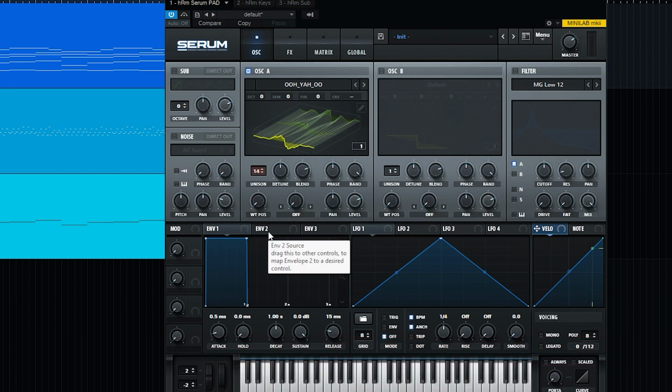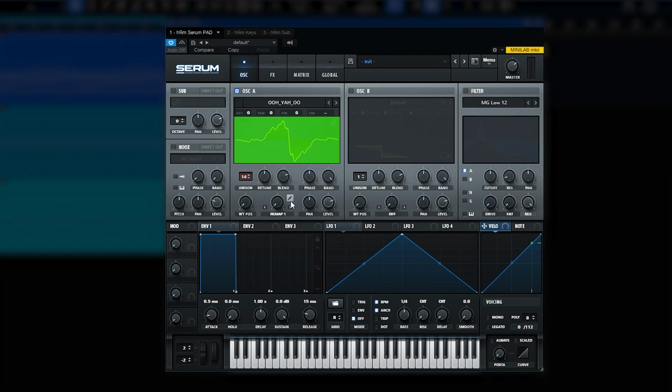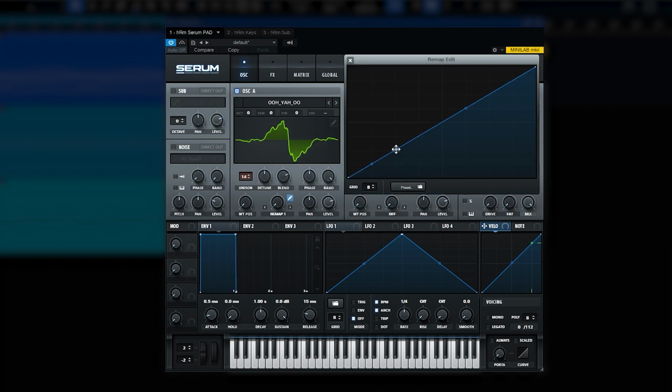In this section, I'm going to use remap to change the wave shape. Remap can be used to create precise and creative changes to the wave shape, resulting in sounds that you've never heard before. If you experiment with it a bit, you'll be able to achieve some interesting results.